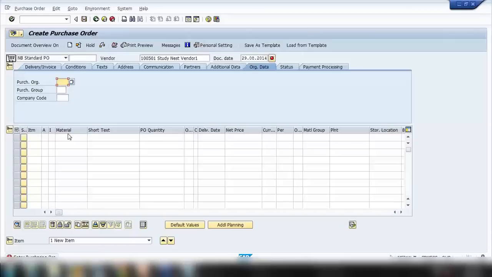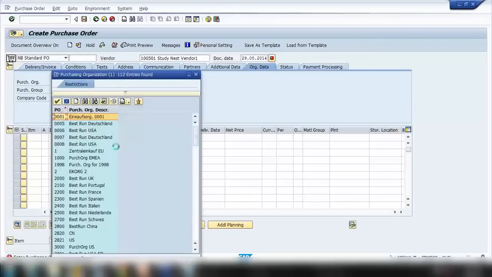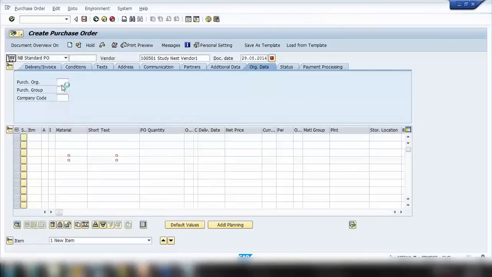At the bottom you can see it's showing me an error message. It's saying enter purchasing organization. And it's automatically putting the cursor on that field where I need to enter some data. So here I can enter purchasing organization. For now you can search from here. There are so many purchasing organizations, but I want you to use 1000. Okay, 1000 purchasing organization. Then press enter again.